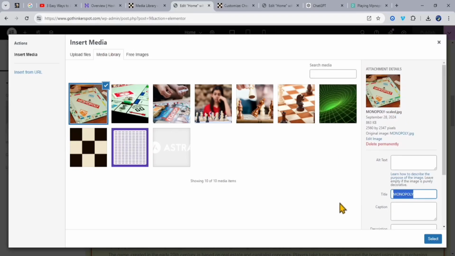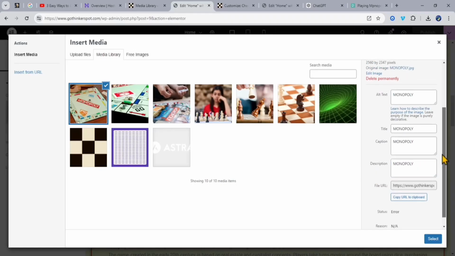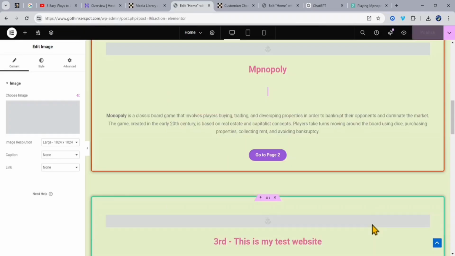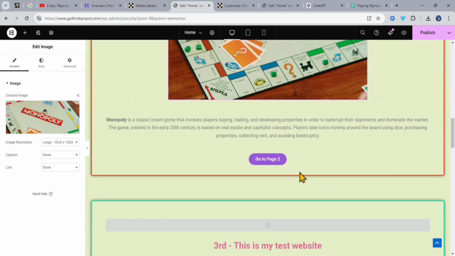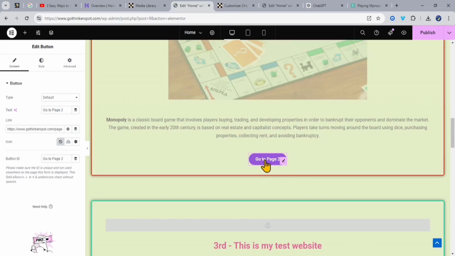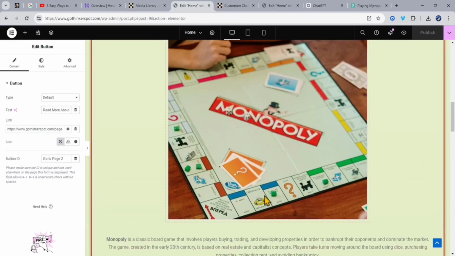Copy the name and put it in all the fields, or you can put more description if you are very serious about the pictures, and then select it. We need to change the face of this button to Monopoly, and publish. So we have done the container part.